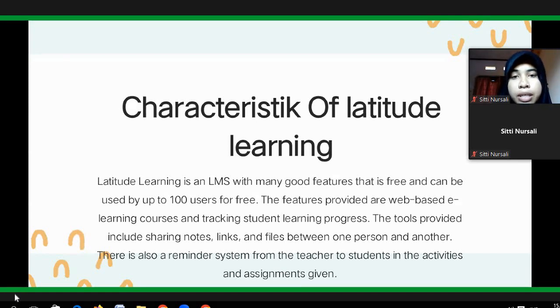The next is the characteristics of Latitude Learning. Latitude Learning LMS has many good features that are free and can be used by up to 100 users for free. The features provided are web-based learning, courses, and tracking student learning progress. The tools provided include sharing notes, links, and files between one person and another. There is also a reminder system from the teacher to students in the activities and assignments given.